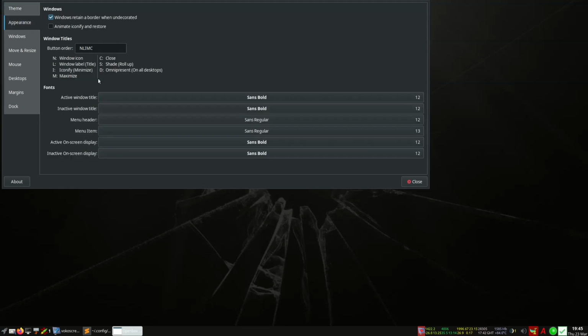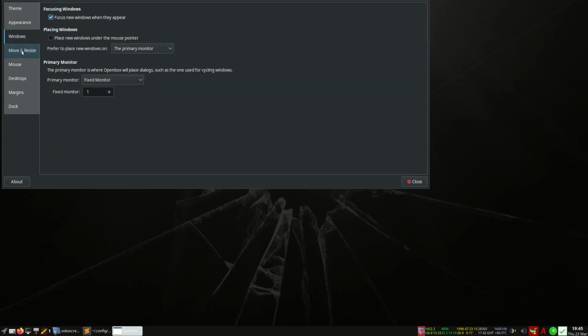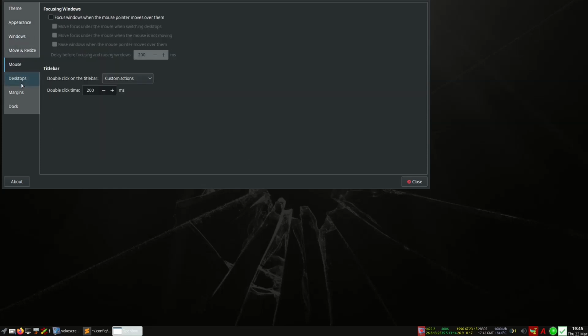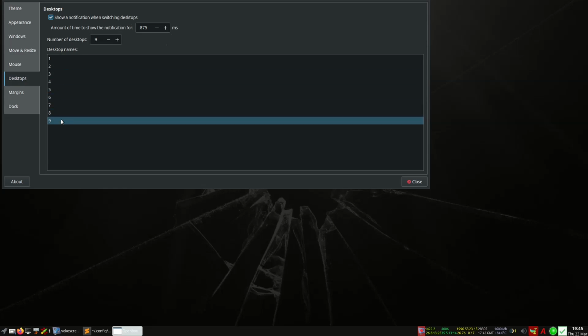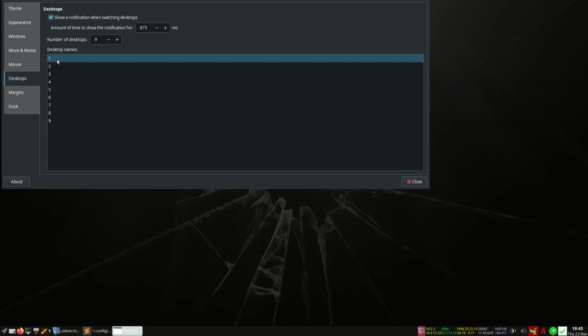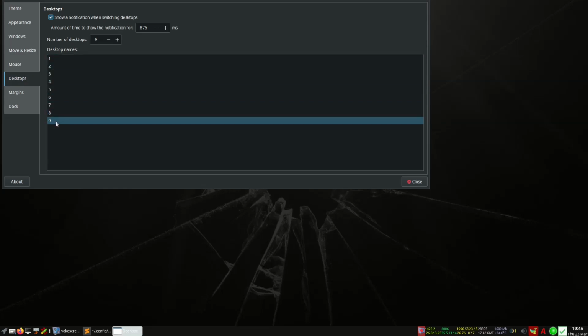The other thing for the appearance, if you notice, I don't use a title bar, so this one doesn't make any sense. Also the font, it's better maybe to change it to Ubuntu, but here it's put sans bold. Maybe I will change it later. Windows, move and resize mouse, no change. Desktop, I use 9 desktops. Each one has a name 1 to 9. You can change whatever you feel fits you.